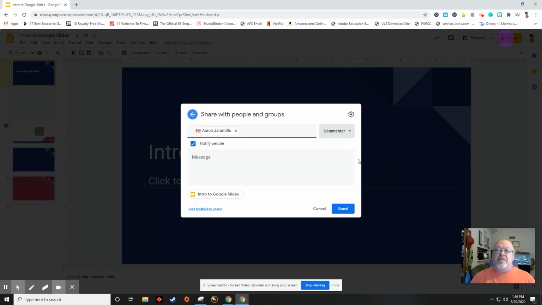I can share it with them as a commenter, which means they can look at it, they can leave me comments, but they can't edit the document itself, or I can add them as an editor. When I add somebody as an editor, I'm giving them full control over my document. I'm allowing them to make any changes, add things, delete things, etc.